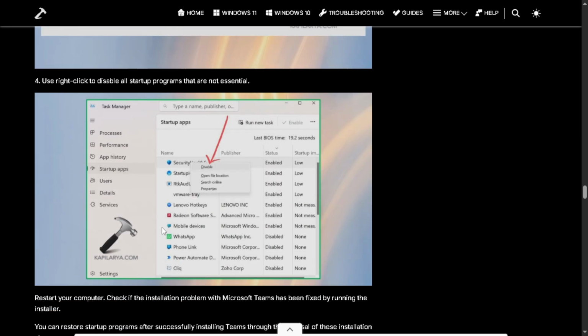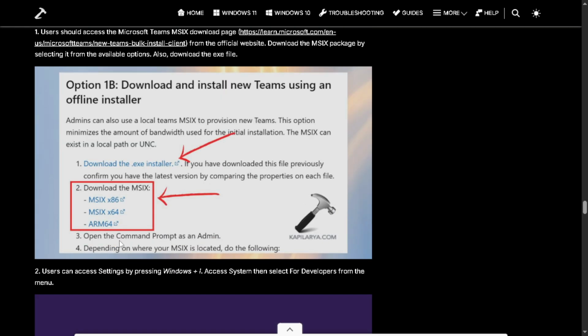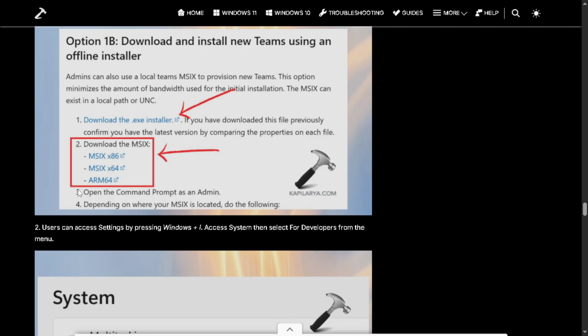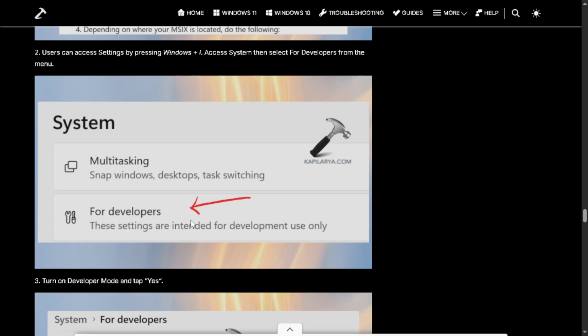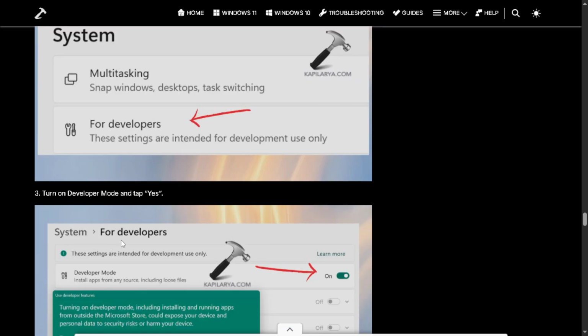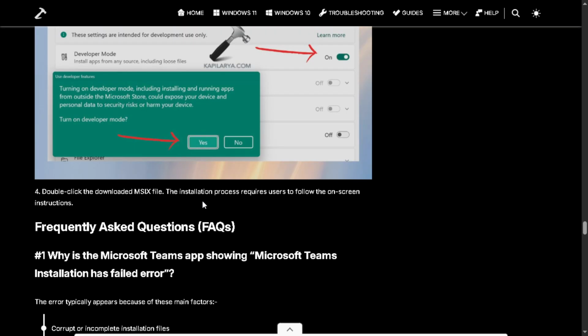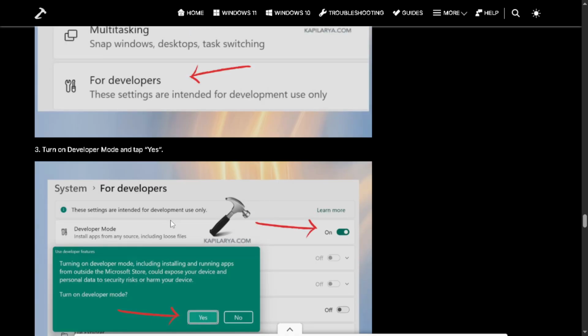Finally, if the standard installer continues to fail, you can try using the MSIX version of Microsoft Teams. This version is designed specifically for modern Windows systems. Begin by downloading the MSIX package from the official Microsoft page. After that, head to your settings, select System, then click on For Developers and turn on Developer Mode. Now double-click the downloaded MSIX file and follow the prompts to install Teams.